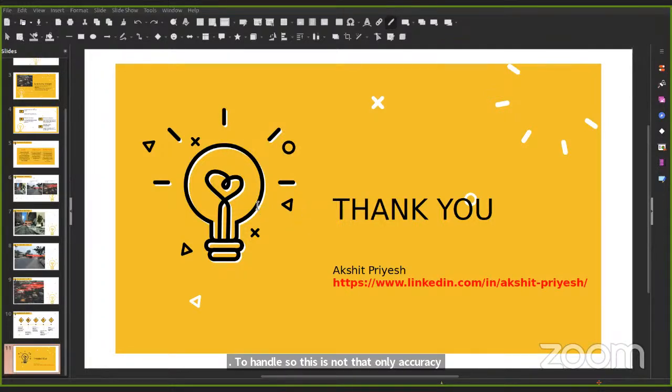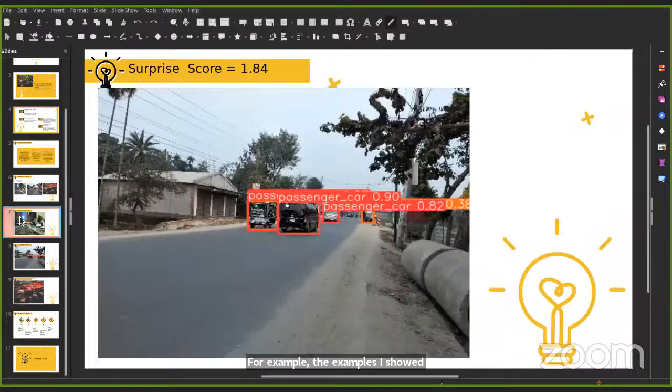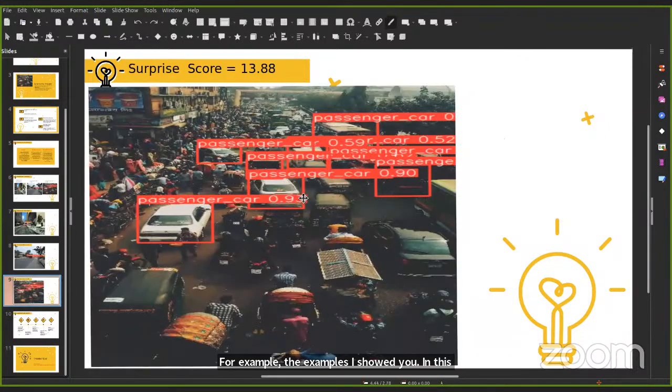That is the reason. How does deep model introspection contribute to improving the transparency and interpretability of deep learning models? So this is one of the examples that I showed you. You get to know to what kind of images your model was not performing well. For example, the examples I showed you in this slide, this was a jam condition and your model has not seen this kind of images earlier. So that is the reason your model is not performing well.